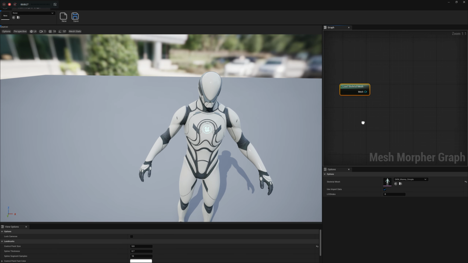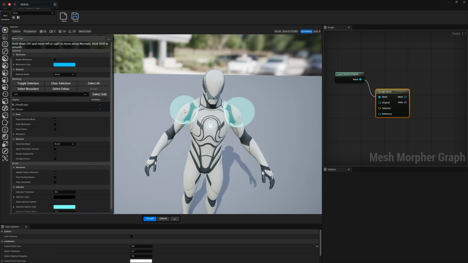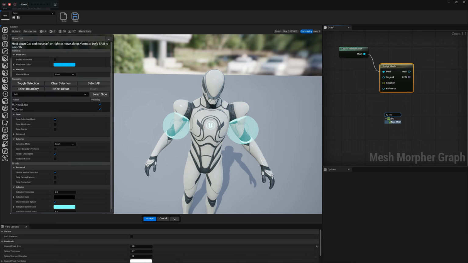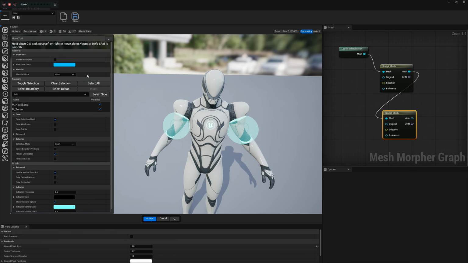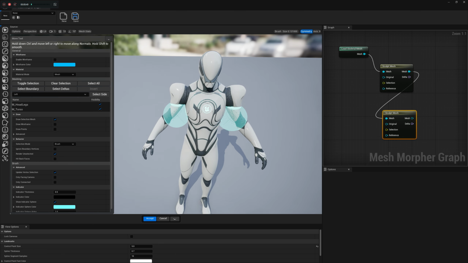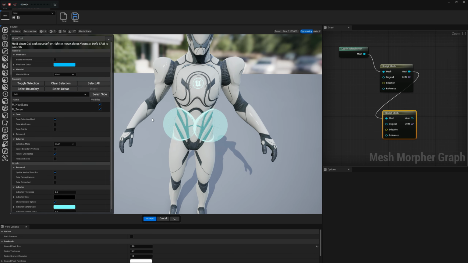And at this point we can drag our sculpt mesh node. And here we can do some sculpting. Let's do this shoulder here. And now let's drag another one. And you can build any deformations. You can sculpt anything. I'm just keeping it pretty easy. And now let's make the hips a little bit wider.